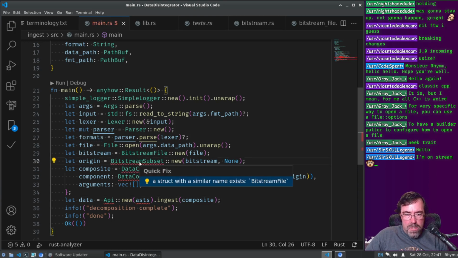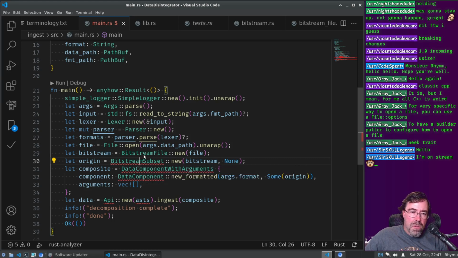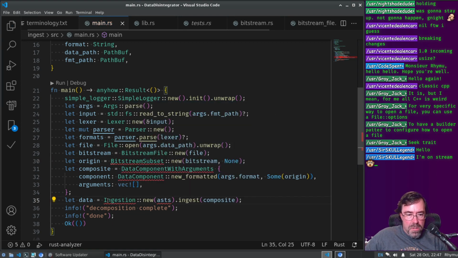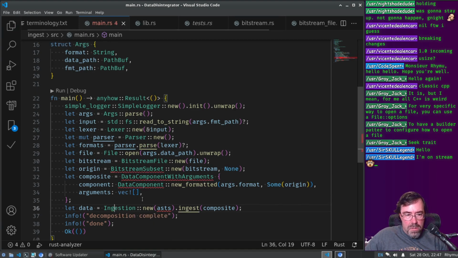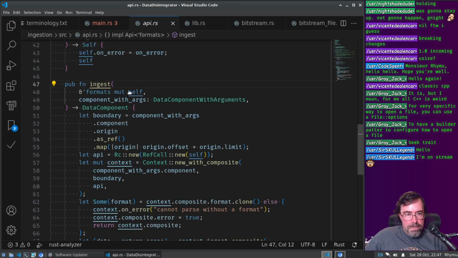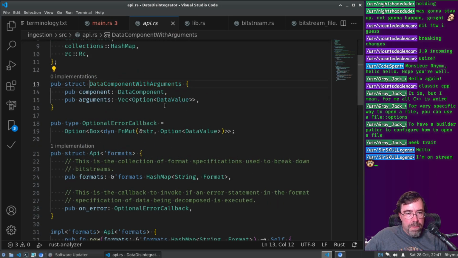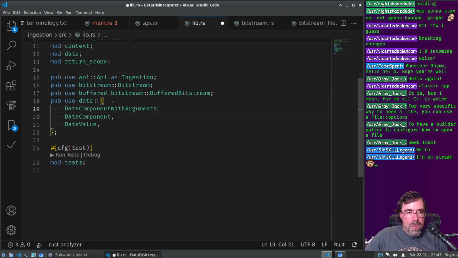All right, bitstream subset. Is that private or something? Hold on. This is ingestion, right? This should be formats, I think. And we borrow it. Cool. So how do I make one of these composites? So the API needs to actually expose this. I hope it does. It does not. So we have to do that.